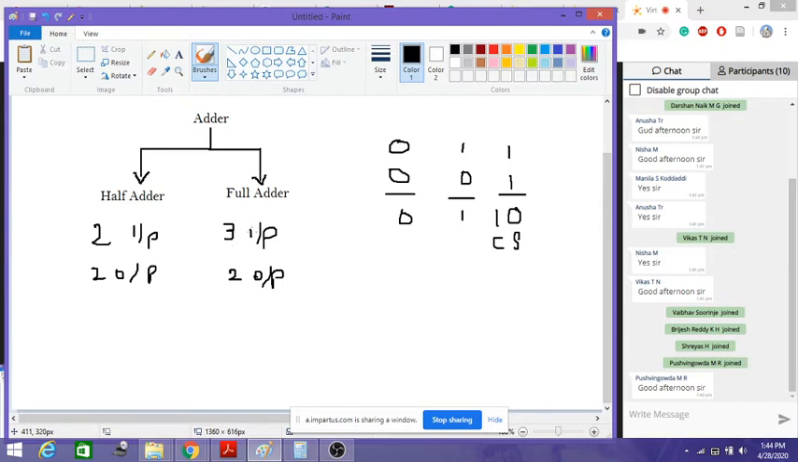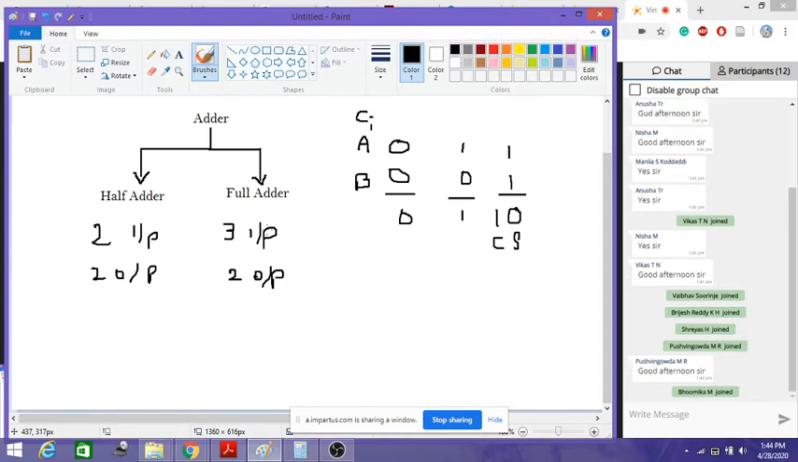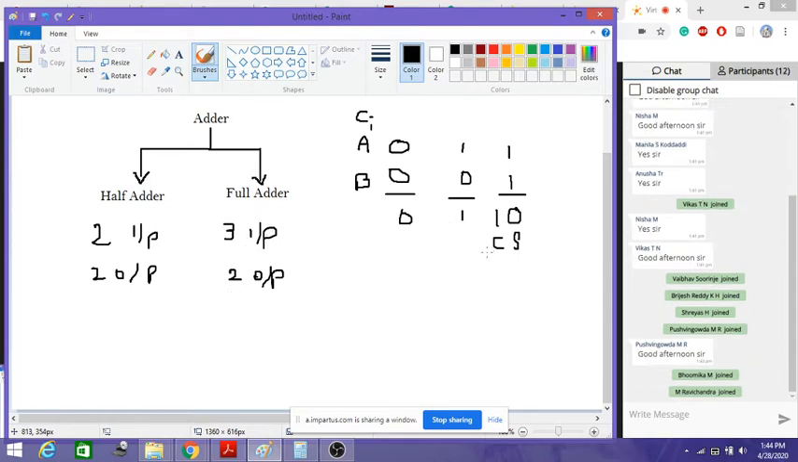In the additions I have done, such as 0 plus 0, we have two inputs, say A and B, but we have not considered any previous carry. If we consider that previous carry Ci, then it will act as a full adder. It means we are considering the previous carry as an input for the next addition. So that becomes a full adder configuration, where we have three inputs and the two outputs remain the same, sum and carry. Now let us look into each of these, the half adder and the full adder.